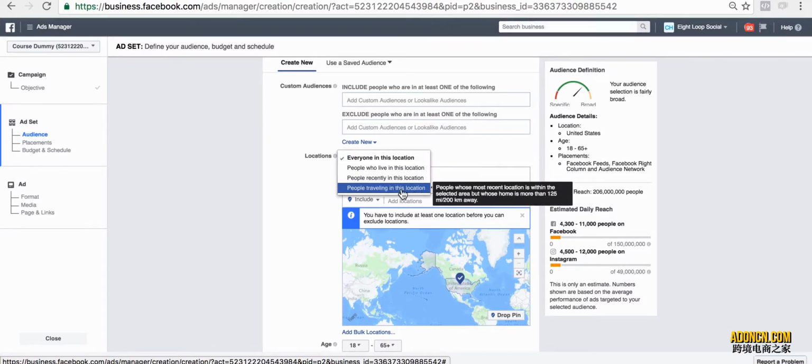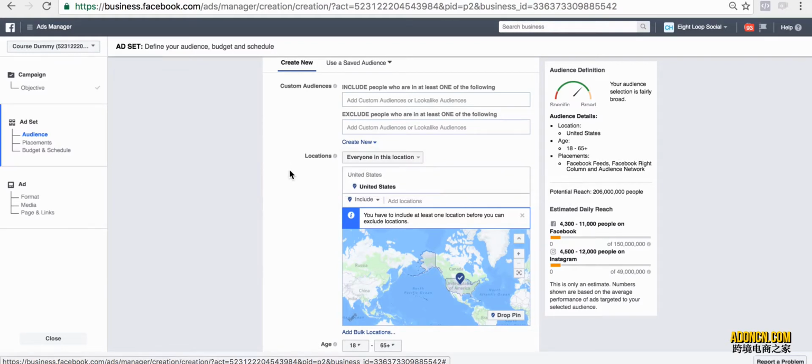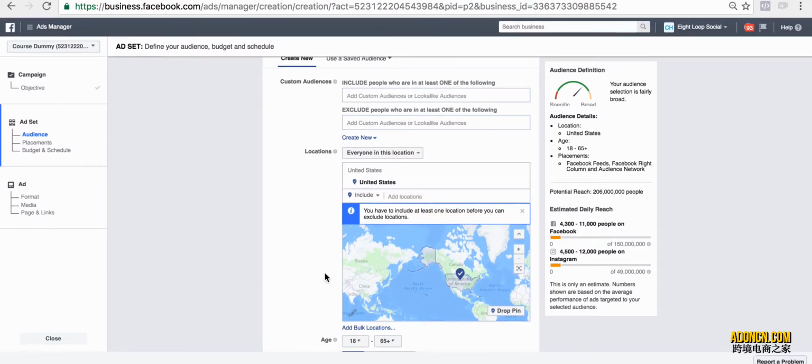And then people traveling in this location. So this is a really cool one. Facebook knows when you're traveling, not because you've necessarily updated your status that you're at the airport or you're about to travel, but because it's reading your emails and it knows when you've booked a flight somewhere. So this is really trippy stuff, right? This is in Facebook's terms of service. So Facebook knows when you've booked a flight to somewhere. It knows when you're traveling in a certain location. So that's locations and how to use it.